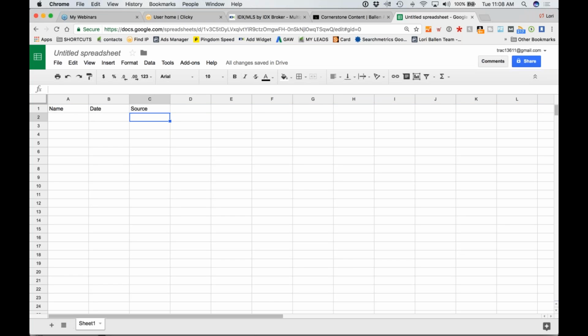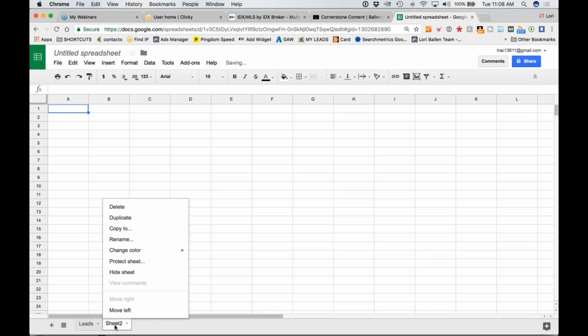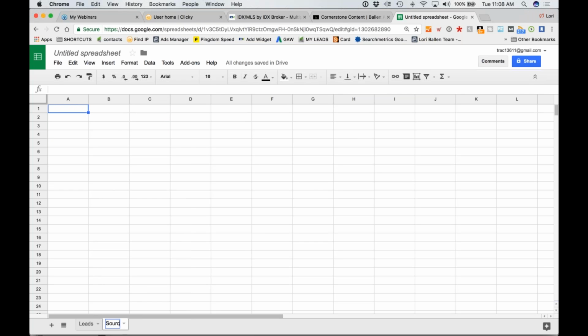Then I would start a second sheet. So all I do is I take this little plus sign and I add a second sheet. The first sheet I'm going to rename, and this is going to be called Leads, and the second one is going to be called Sources. So the first thing is I got a lead, so I'm going to put Mike Smith, and the date is May 1st, and the source is Google Pay-Per-Click. And then I have Sam Jones, May 5th, and the source is Google Organic.